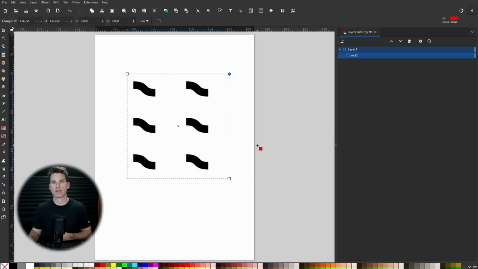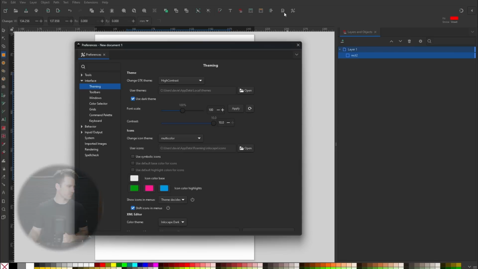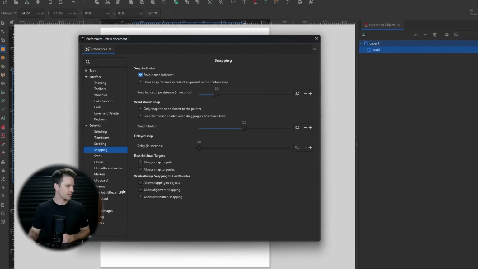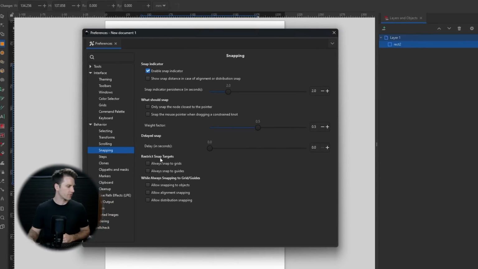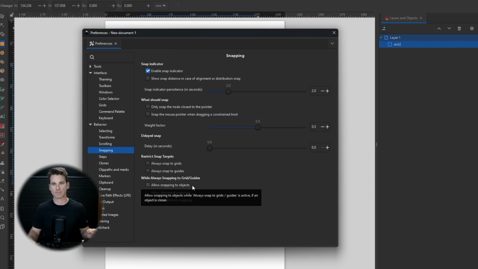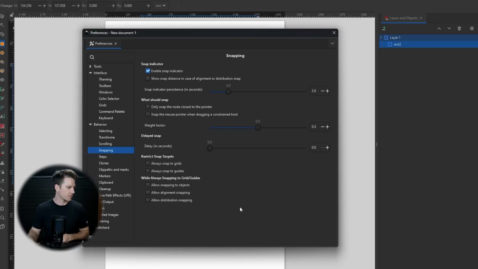Inkscape 1.4 now introduces additional snapping options. So let's come back to preferences and we're going to go to behavior, snapping. And we now have these two sections. So for one, under restrict snap targets, you can now disable always snap to grids or always snap to guides. And then in relation to that, it says while always snapping to grid or guides, allow snapping to objects. So you can say, I want to snap to my guides, but I don't want to snap to all the different objects in my composition. So you can turn that off.